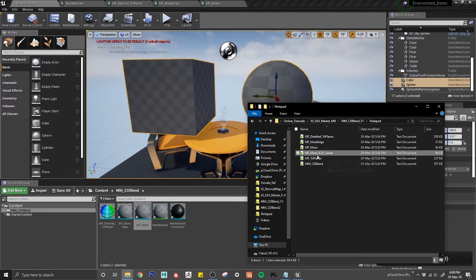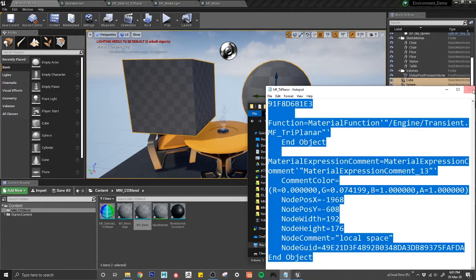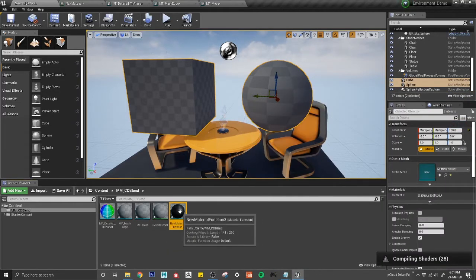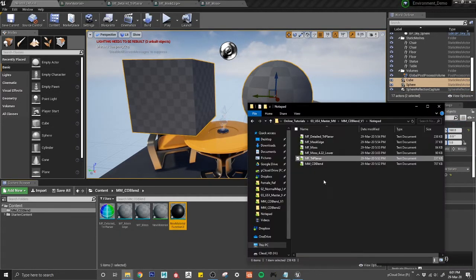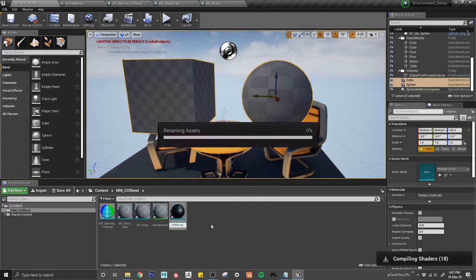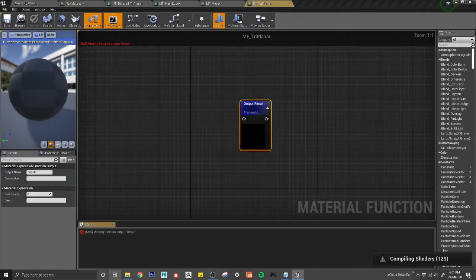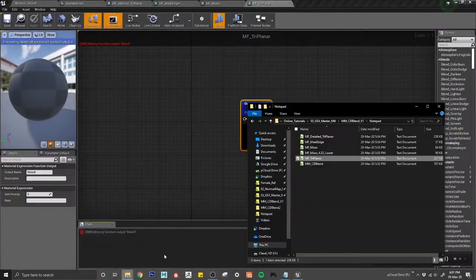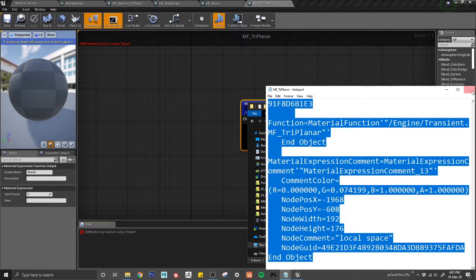All right, then we have material function moss, which is 4.22 or lower. Now I have 4.23, so it's completely okay. Then I have the triplanar, so this will be my triplanar. I'm going to copy paste the name first. So this is my normal triplanar. There was a detailed triplanar, now there's a normal one. Normal triplanar, Control A, Control C.